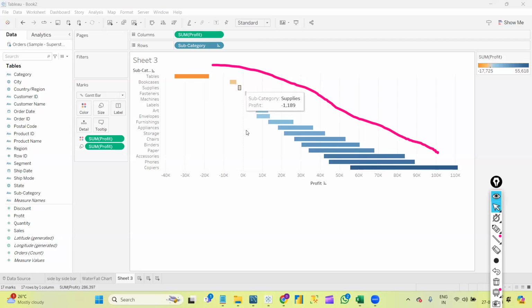Like that, we will analyze in real time according to our clients' data, according to their requirement, we will create the graphs. If they want to see the profits and losses of their data, we will create this waterfall chart. Okay, so am I clear so far?